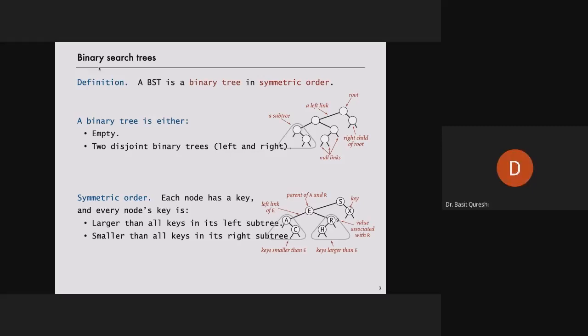Yes, doctor, can I have a question, please? Yeah. You said C is larger than A. Isn't C to the left of A? No, C is to the right of A because C is bigger than A.